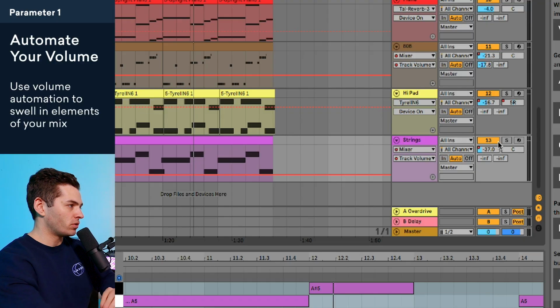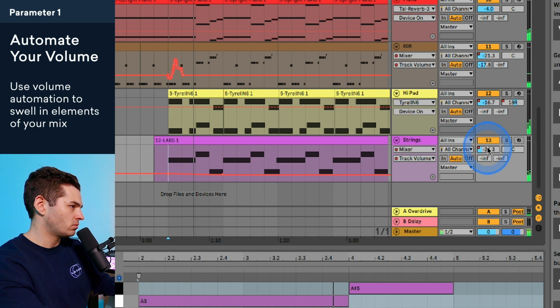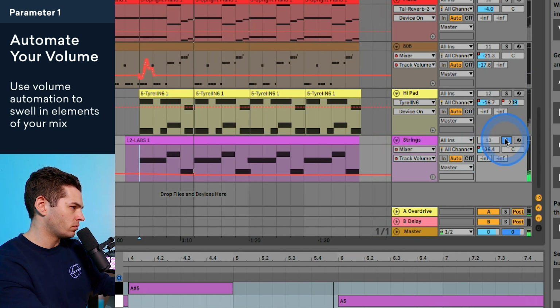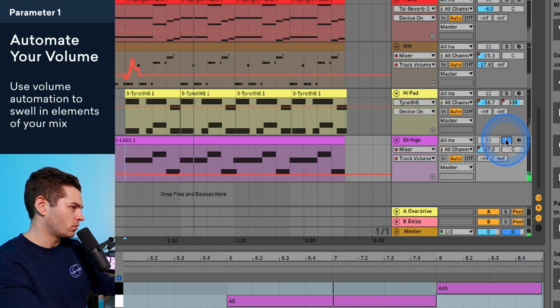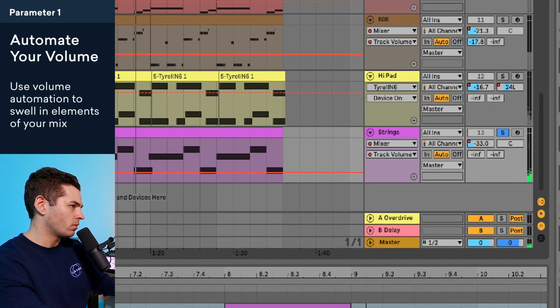Another way to create interest with volume automation is to create swells with the volume automation. So I think this is going to work really well on this strings track here, and I'll just play it in the song so you can have an idea what it sounds like. And here it is solo. So it's pretty quiet right now. I'll bring it up.